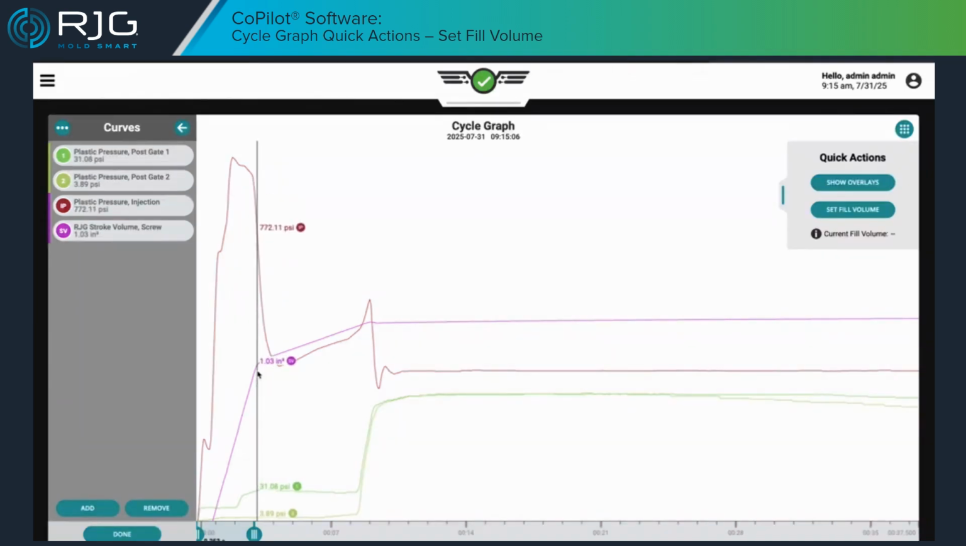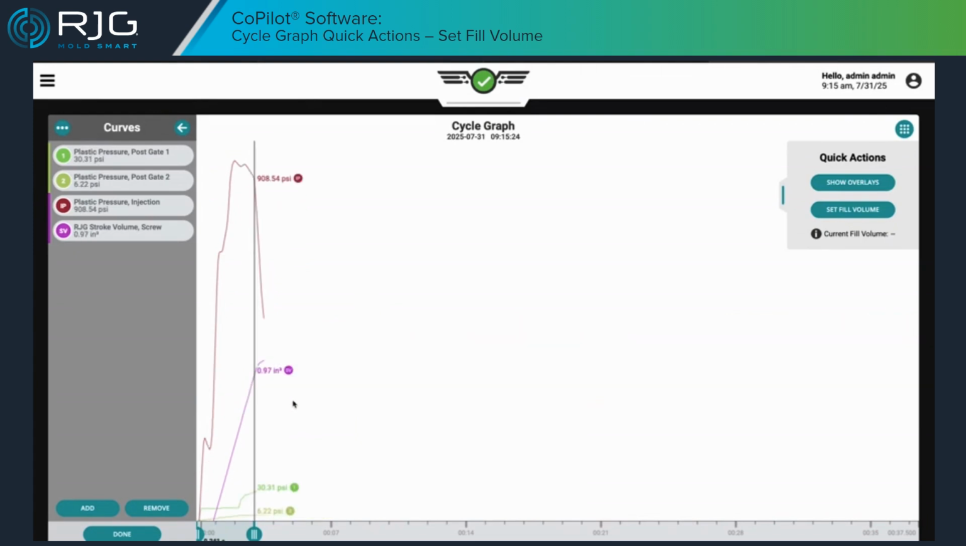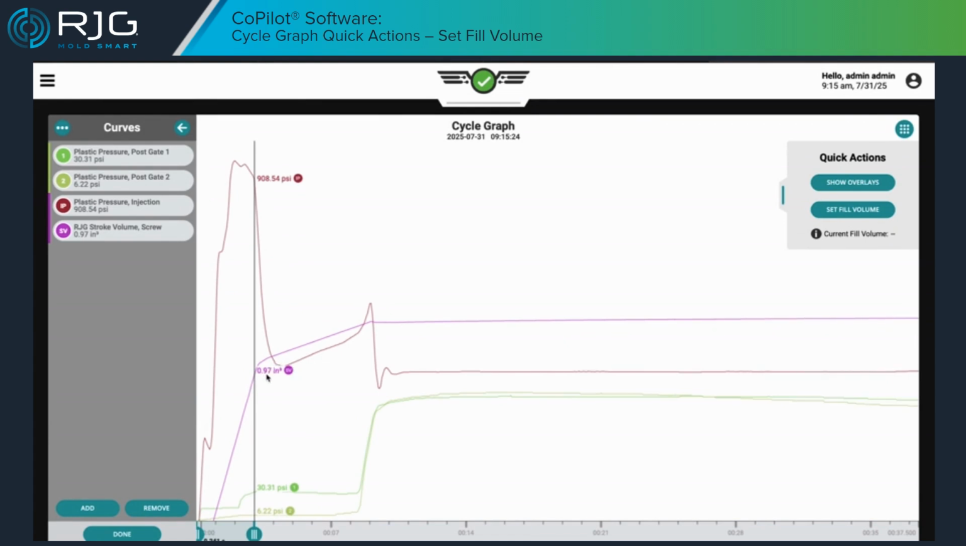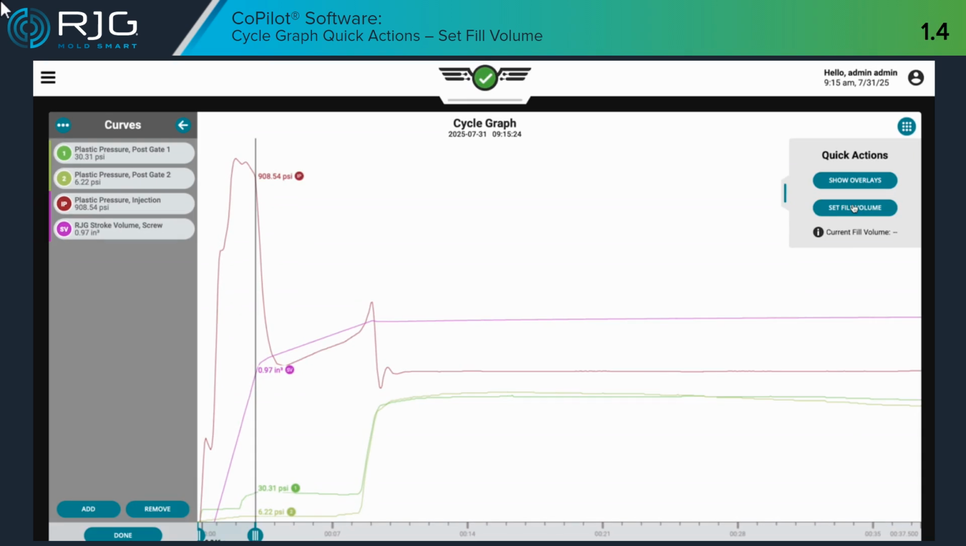When we put our cursor where that transition begins, and select it, a number appears. 0.97 inches cubed. This is the fill volume. To set the fill volume, we can now go ahead and select Set Fill Volume in the Quick Actions tab.